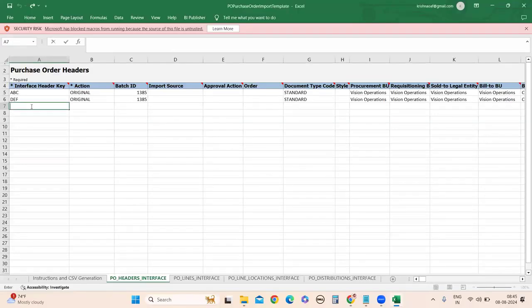So now let's add the data here. This ABC and DF we can use the same. Batch ID, we will use 2000 something. Header 1 and header 2. You can give any name, but I have given meaningful names, H1 and H2. So batch ID should be 2000 and document type code standard.